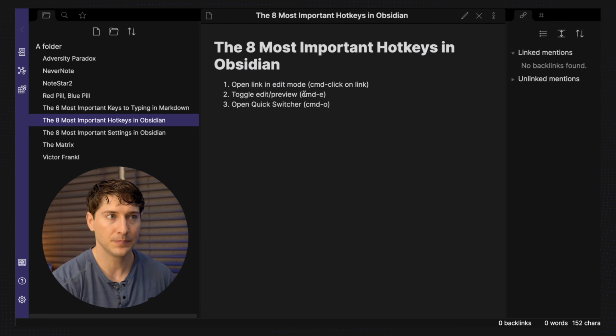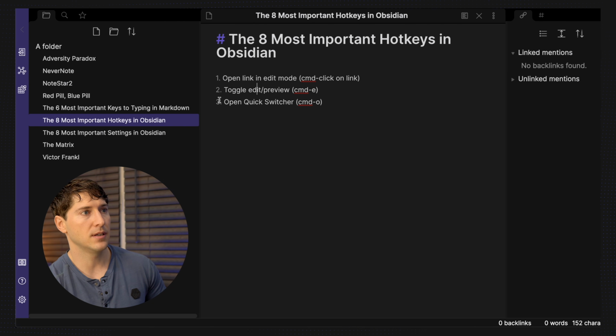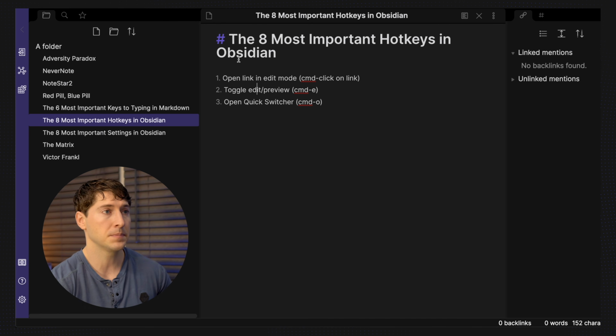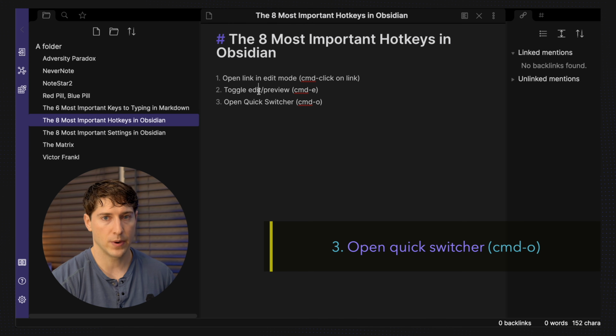When you're in preview mode, as you might expect, it looks nicer, but you can't edit. When you're in edit mode, you see the behind the scenes formatting of Markdown, and you can edit. So that's number 2. Number 3, open the quick switcher.